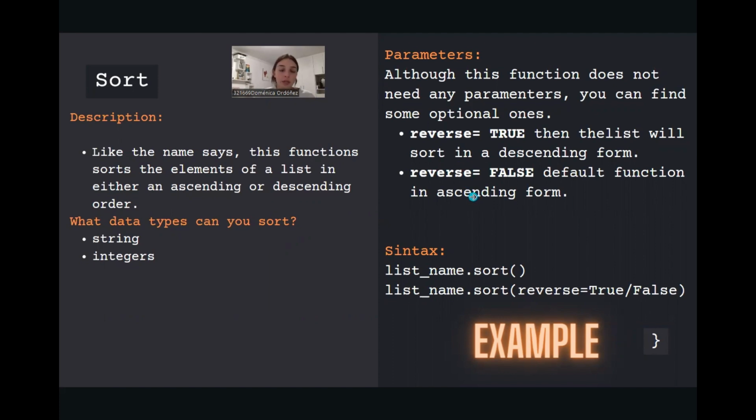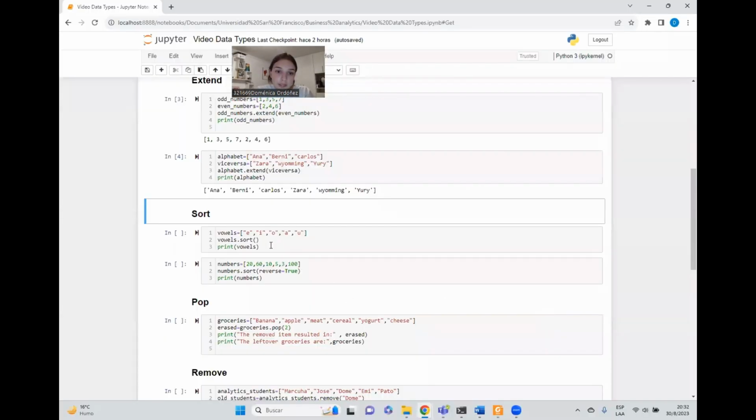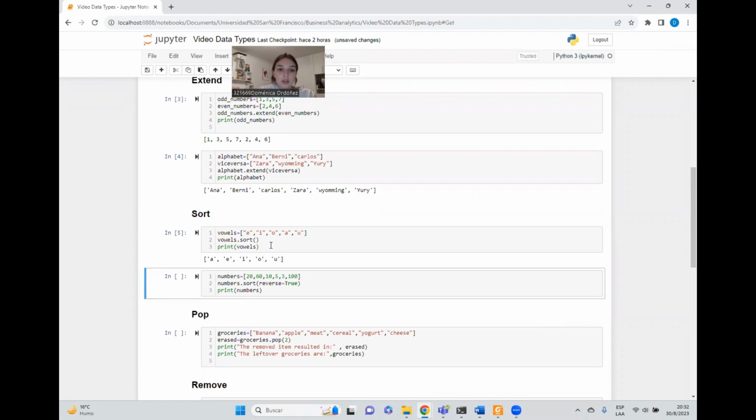The syntax is pretty much the same. You just add the function sort to the list that you want to work on. And if you want to use these parameters, then you write them with an equal sign. Now, for an example, I have one with the vowels. As you can see, they are not in any particular order, but once I use the function, you have them in alphabetical order.